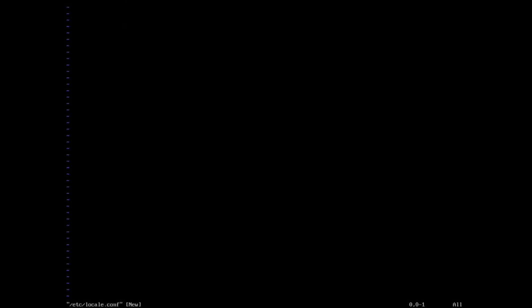Now if you want to put anything in here, right now you cannot put anything in here unless you press the letter I. And now you can start to type in. You type in LANG=en_US.UTF-8. Make sure that your file will look like this. Now you press escape :wq, write and quit, and then you hit enter. That will save the file.